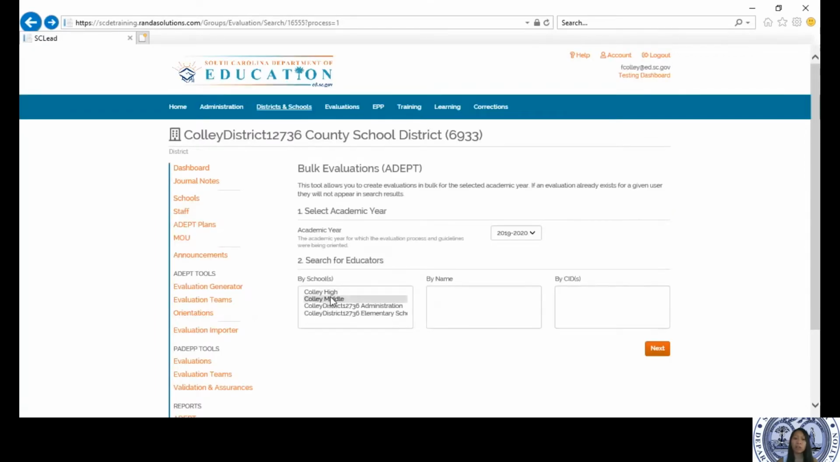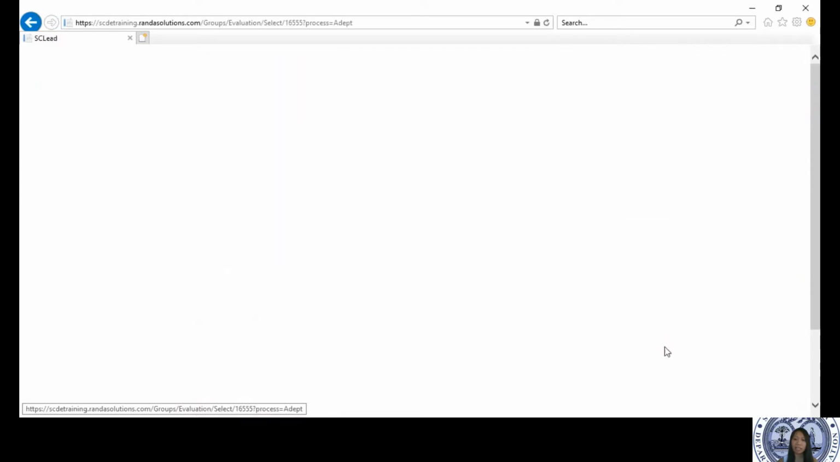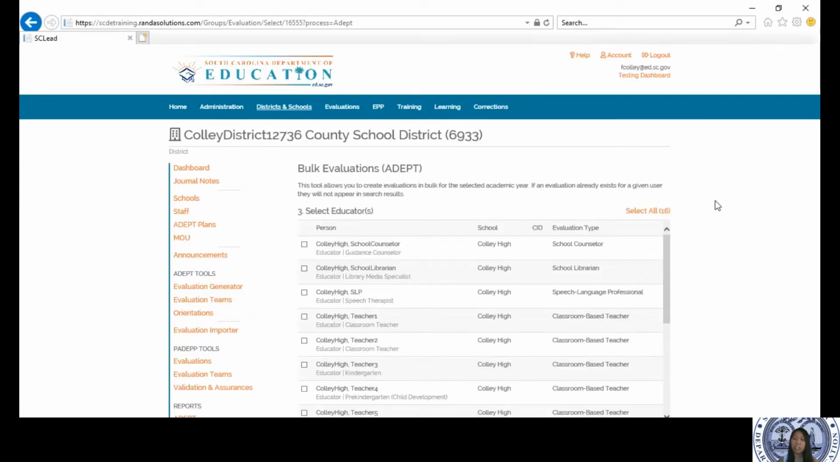If I wanted to work on everybody, I'm at the district level, I can click on one and then highlight all of them and then hit next, and it'll populate all the educators within my district that have not had an evaluation created for them. So in this case, 16 educators in my district don't have evaluations created.